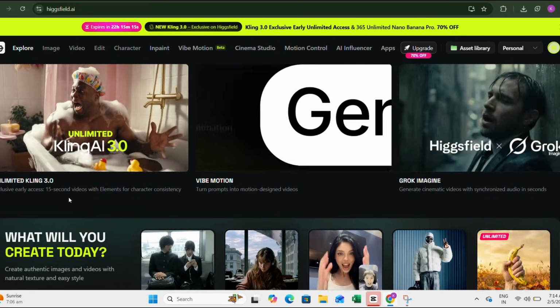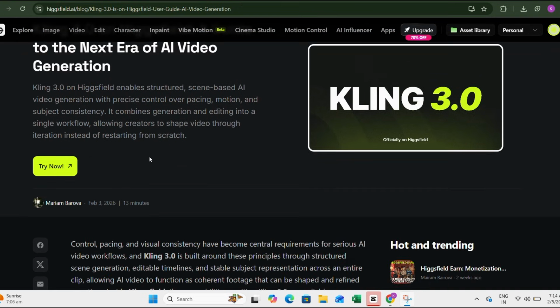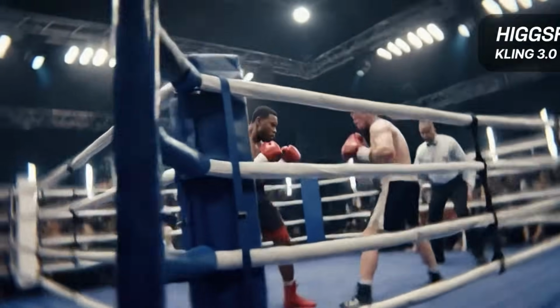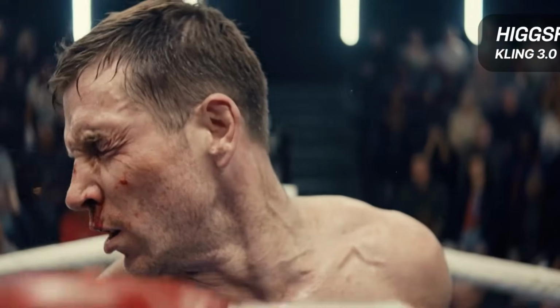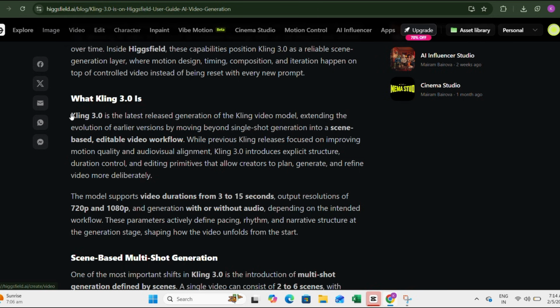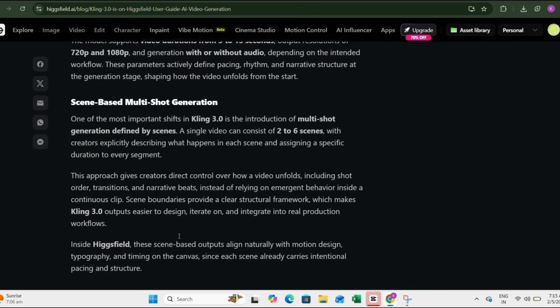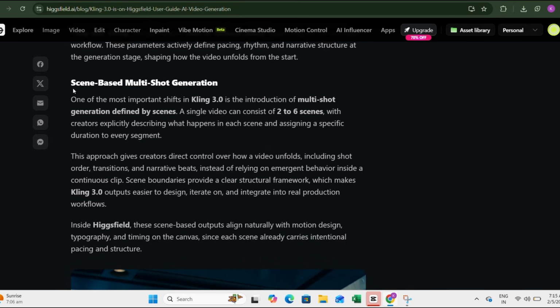Fifth, physics-driven motion. Motion in Kling 3.0 follows real physics. Gravity, inertia, impact, interaction. It all feels grounded. Camera movement is smooth and professional. Tracking shots, pans, reveals. They work like real camera rigs. This isn't floaty AI motion. This is believable video.